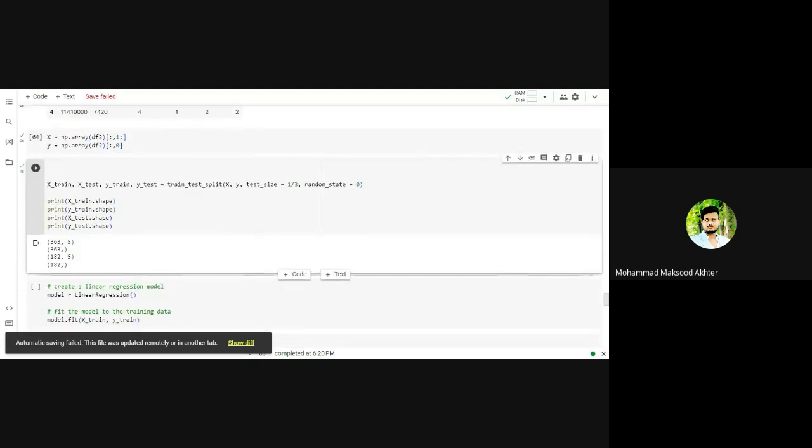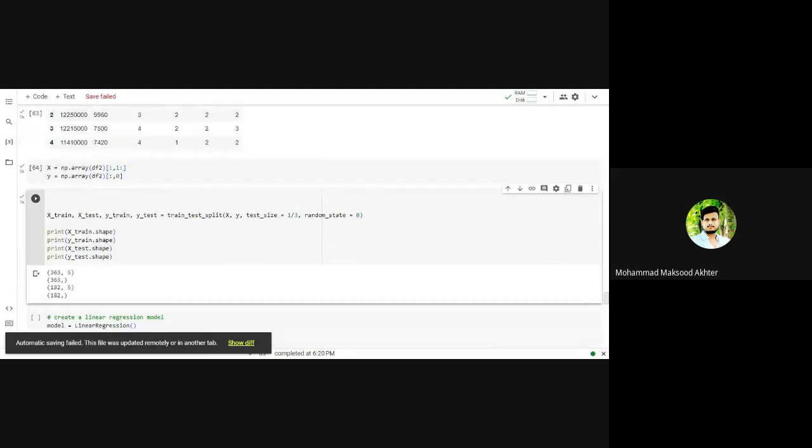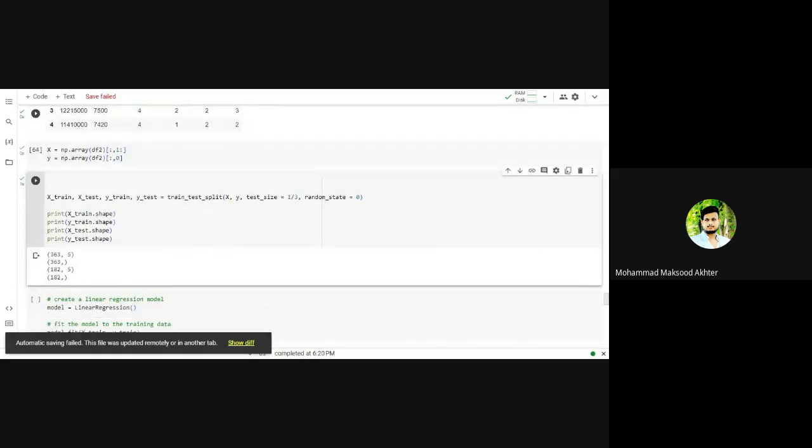So we have split this data set like this, that is 363 comma 5, these columns will come for all different x values, and this is for testing. Sorry, this is x train, y train, and x test, y test. This will go for training, and these values go for testing purpose.